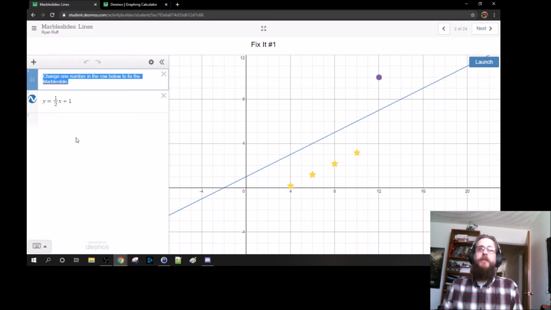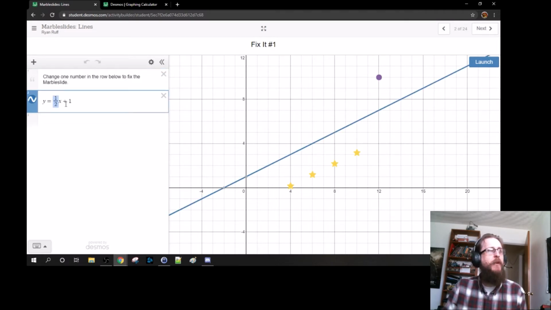So what I'd like you to do is to pause this video for a minute and try it out. Change this 1/2, change this number 1, see what happens when you change both those numbers, and see if you can get it to actually collect the stars when the balls drop. Go ahead, pause the video now and play around with it.